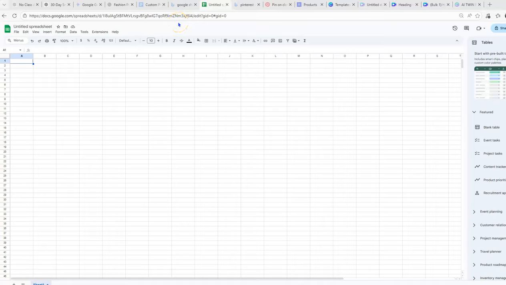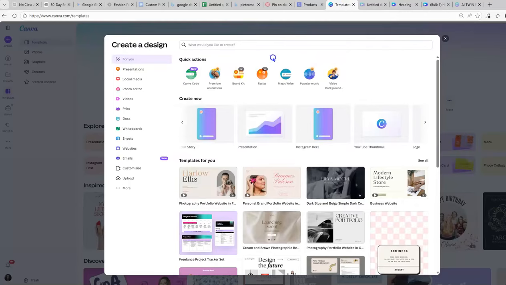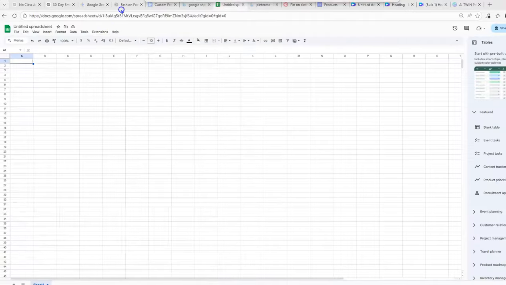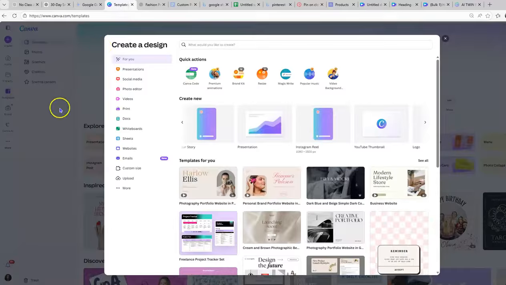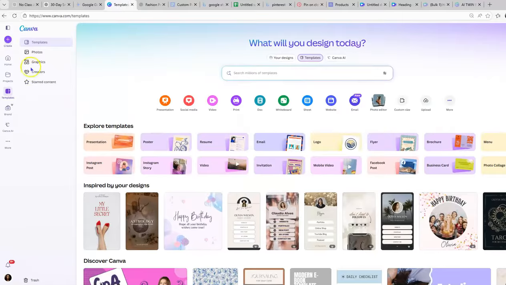Hi everyone, today we're going to learn how to bulk create, and we are going to do that using Canva. Okay, so I need you to head over to your Canva, go to your home screen, and we're going to go on create. But first, what kind of content are we creating?